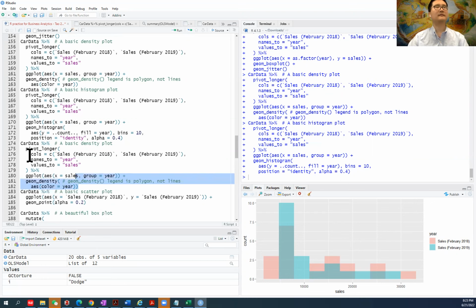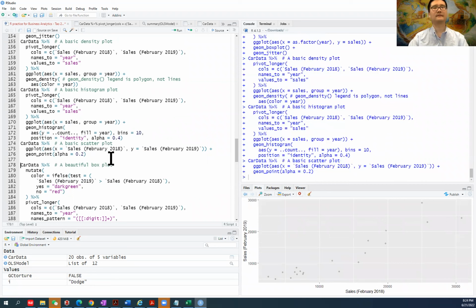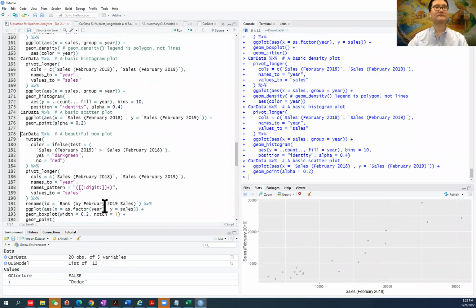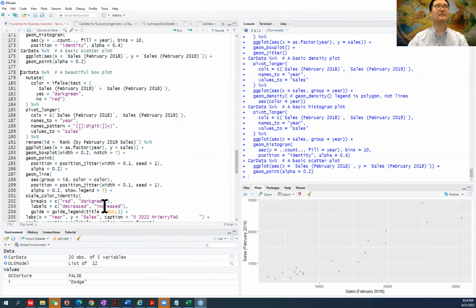And the last part is a basic scatter plot. So we can make a scatter plot of the relationship between 2018 sales and 2019 sales. We can make these plots more beautiful by supplying more specifications to the plotting function.